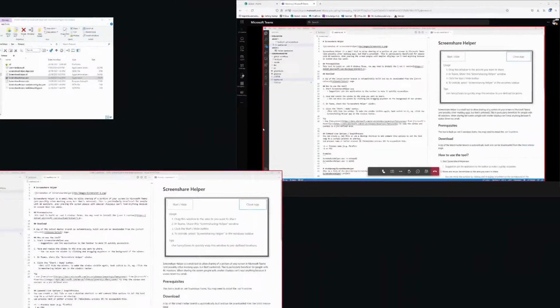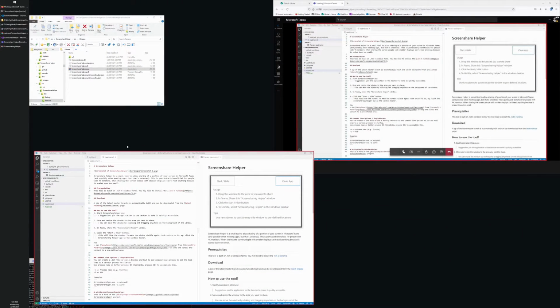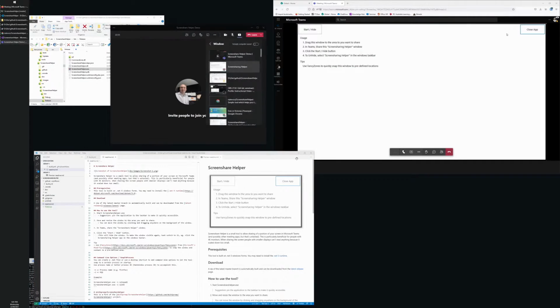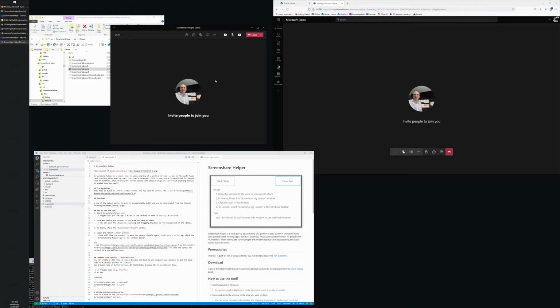And then when you're finished, you can either just go into Teams and stop sharing, but if you just exit out of, close the app here, it'll also stop sharing straight away for you anyway. So that's what I usually do.